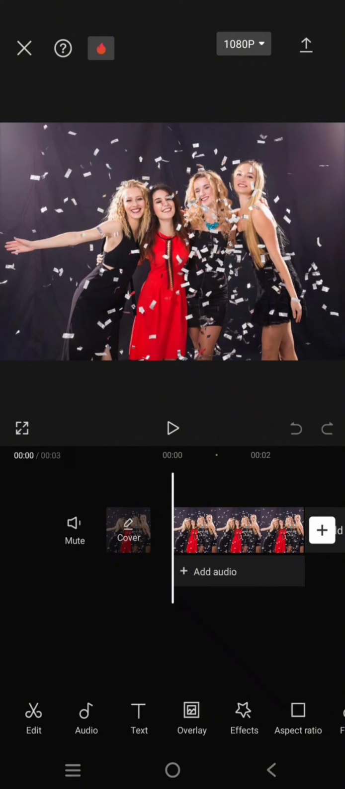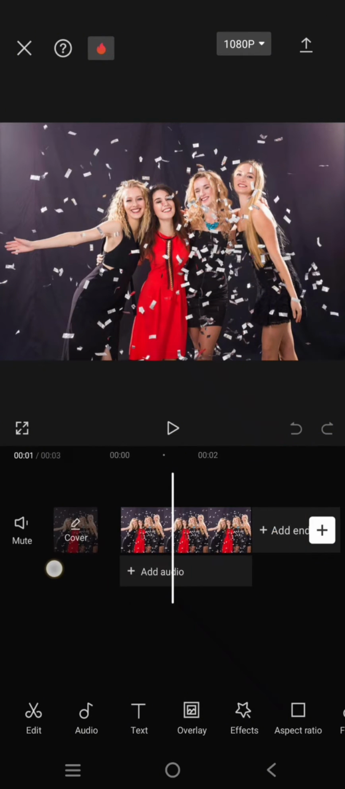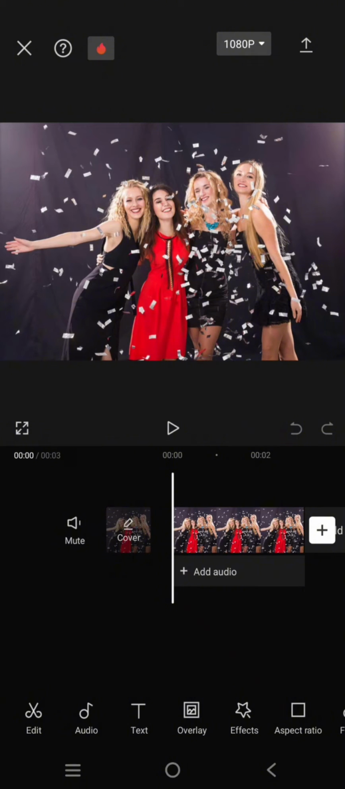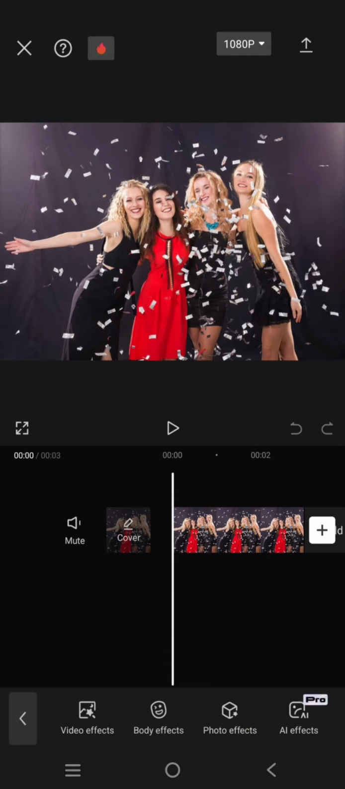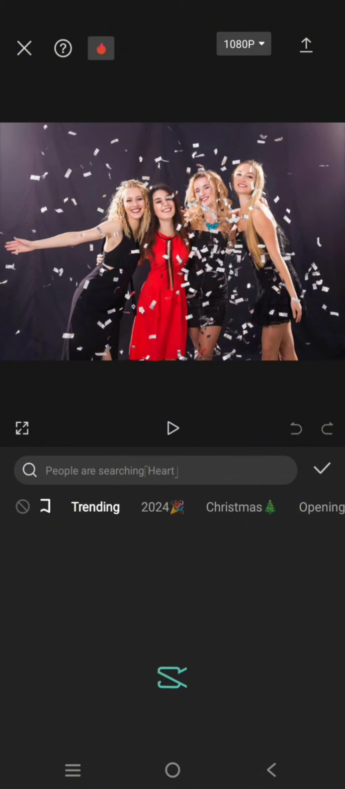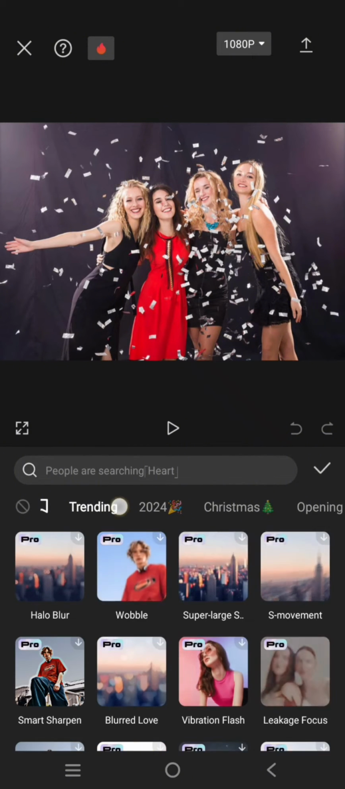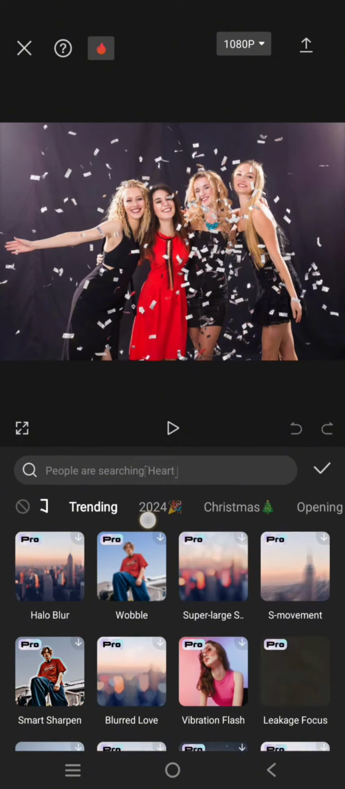On today's tutorial, I'm gonna show you how to add the 2024 New Year countdown to your clips in CapCut. So here I've already imported a photo, but you can always use video. And what you need to do is go to effect, click on the video effect, and here you can see there is a 2024 section.